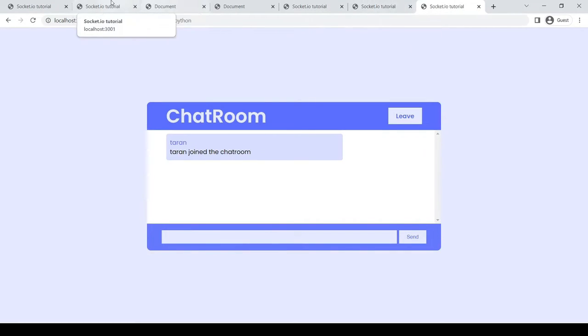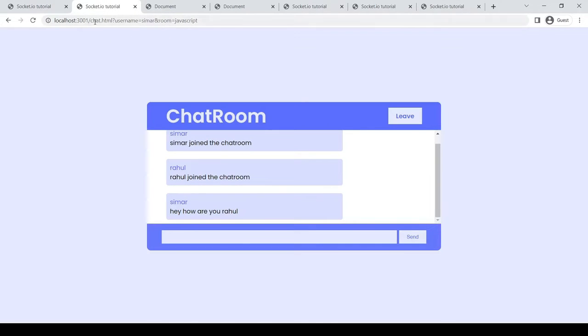And if I try to send a message in the second tab, like hello, I am Simmer and I am in the JavaScript chat room, and click on the send button, this message will only be received by the users present in the JavaScript chat room. As you know, Rahul is in the JavaScript chat room. So in the last tab, which is in the JavaScript chat room, we are receiving that hello, I am Simmer and I am in the JavaScript chat room.